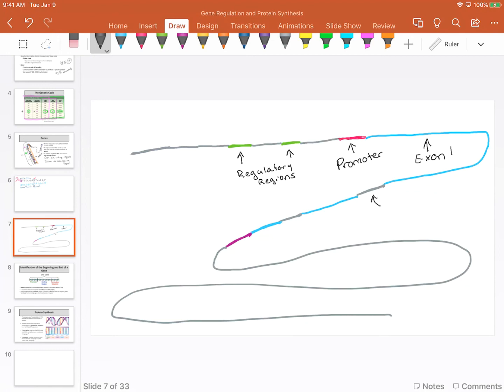And then this segment right here is in gray, and we're going to call this intron 1. Here's another exon. This one's exon 2. Here's an intron. And again, now we've got exon 3. This purple area is called the terminator sequence. And that tells us where the gene stops.